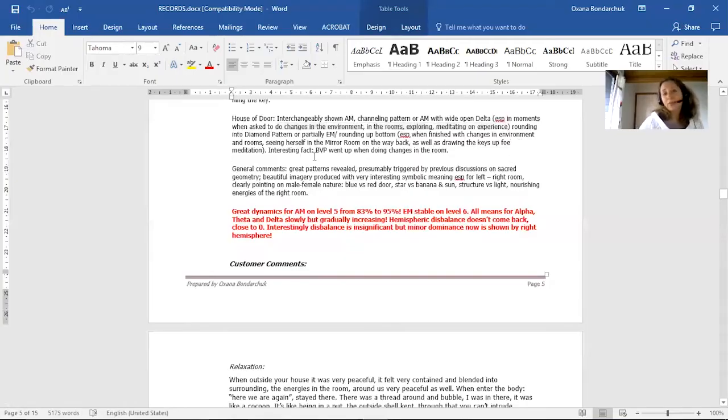An interesting fact was that this time she was also hooked up to blood volume pulse, and it went up when she was doing changes in the room.